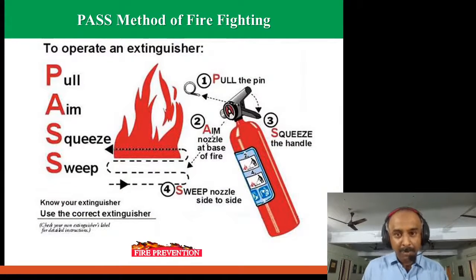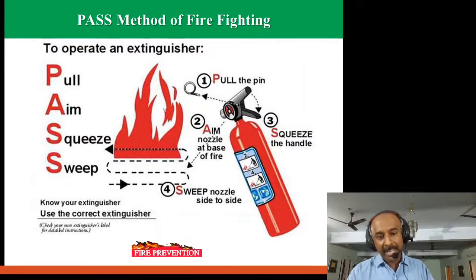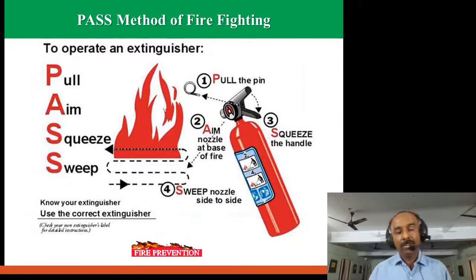So what is the method to operate the fire extinguisher? It's a very simple method, PASS. PASS is nothing but pull the safety pin, aim at the base of the fire, squeeze the handle, sweep back and forth to cover the entire area of the fire. As we are aware of this procedure, pull, aim, squeeze and sweep.